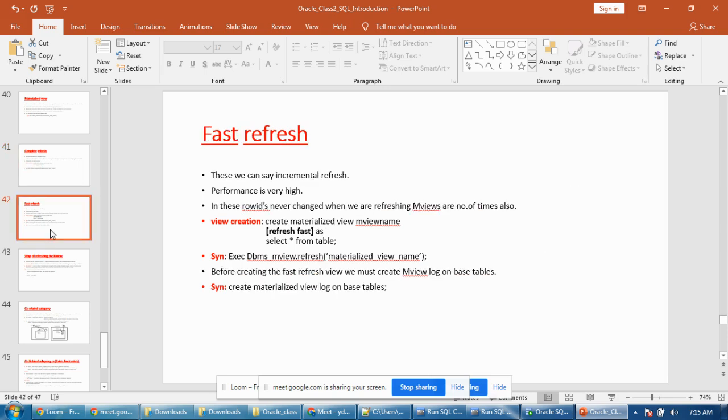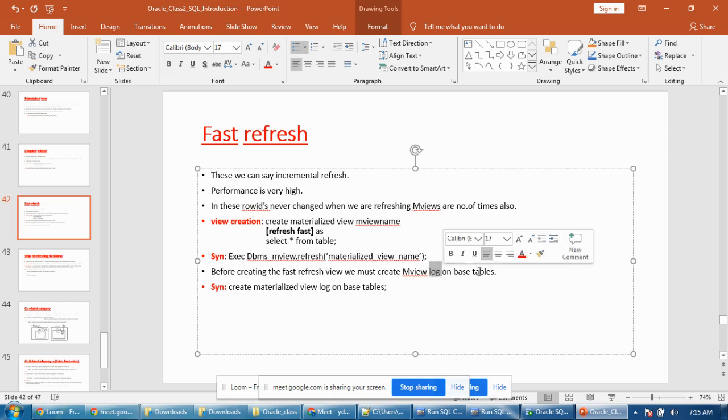Okay. What about fast refresh? What will it do? First, it will fetch whatever DML operations were performed on the main table, and that data goes into a log table, the materialized view log table. Based upon the log table data, only those records in the materialized view we created will get refreshed, and the rest of the things will stay the same.